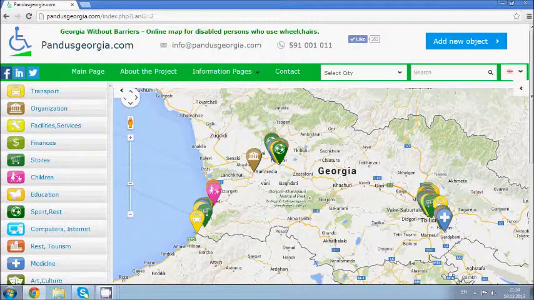I want to explain how to use the web page pandusgeorgia.com. This is a project with Georgia Without Barriers, an online map for disabled persons who use wheelchairs. On the main page you can see the hotline email address info@pandusgeorgia.com and the hotline mobile phone.